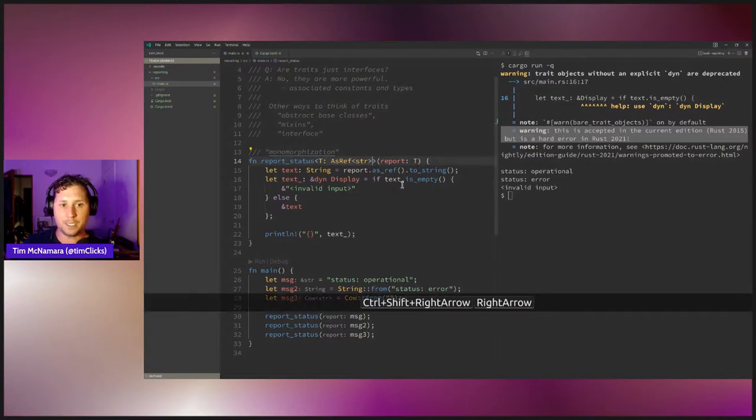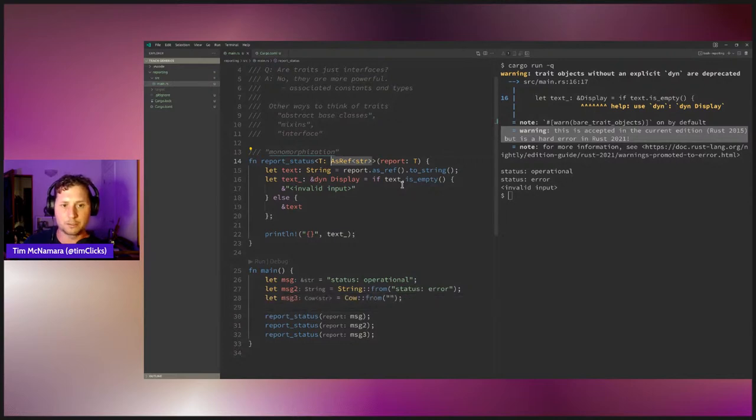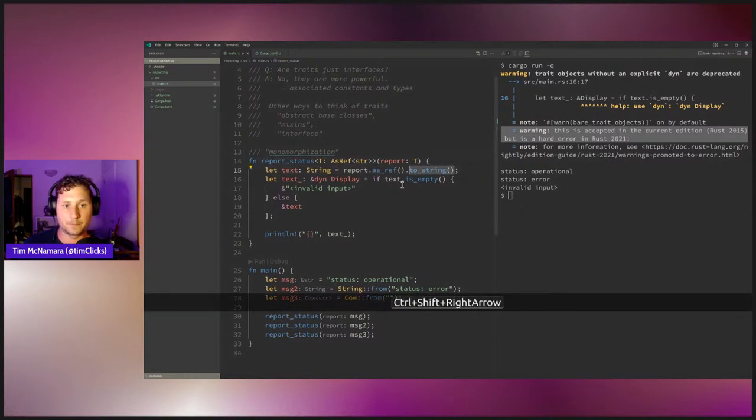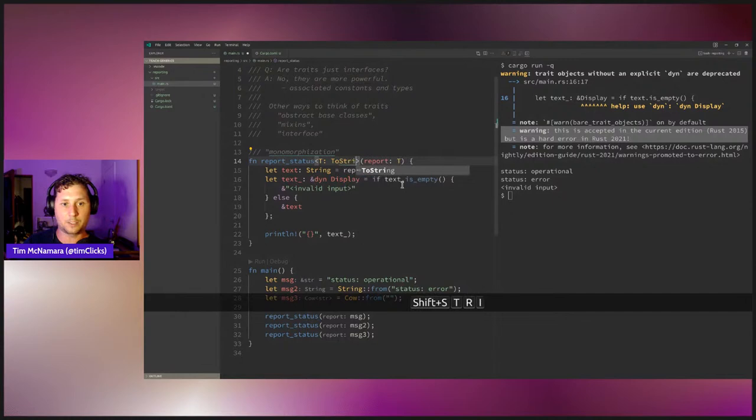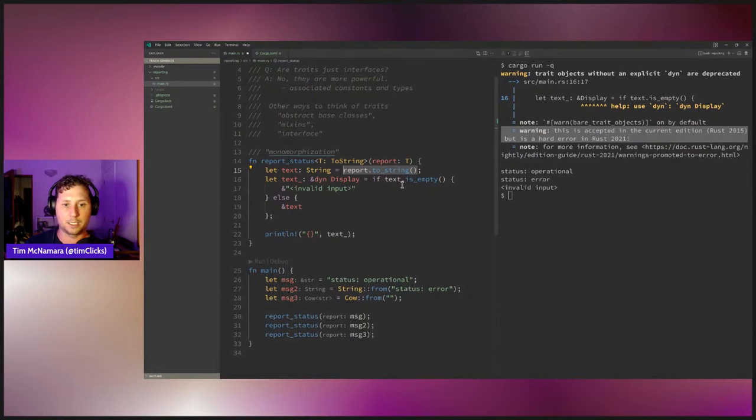I can have a generic function that's very general, so that I can accept any type, and I'm going to change it again to any type which implements toString. So T is now, and so this report variable can be any type that has a toString method. It implements toString, which in reality means that they have a to underscore string method.